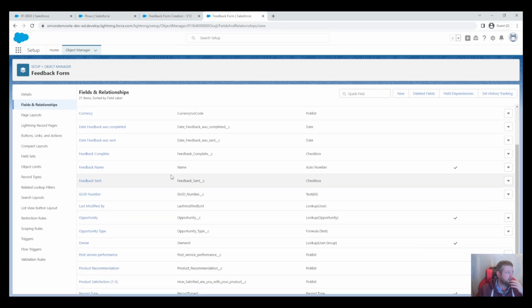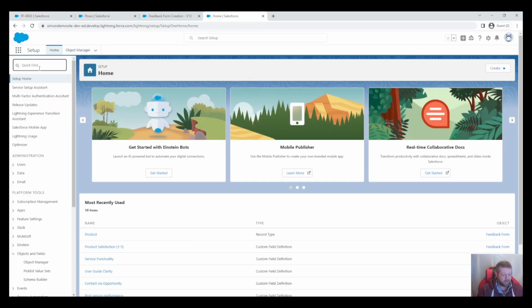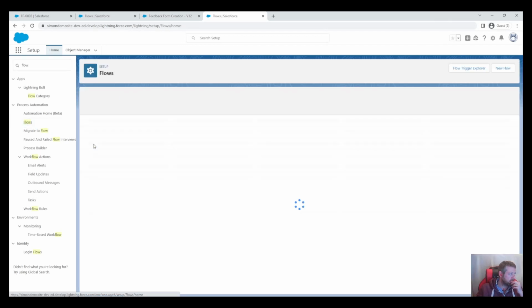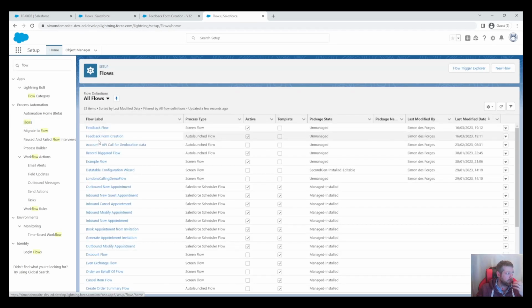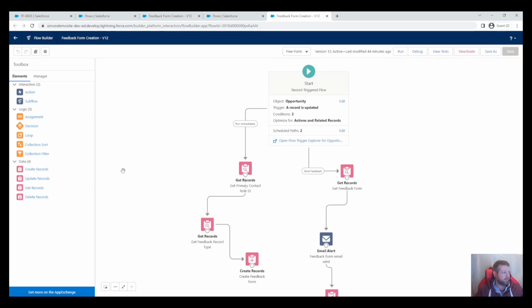So next thing we're going to do is we're going to go for our flows. So we're going to start off with a record triggered flow. What I'm going to do is I'm going to show you what I have created first. I'm not going to be building it with you, but again, I'm available to answer questions on it if needed. So it's my record triggered flow. We'll have a little look at it.